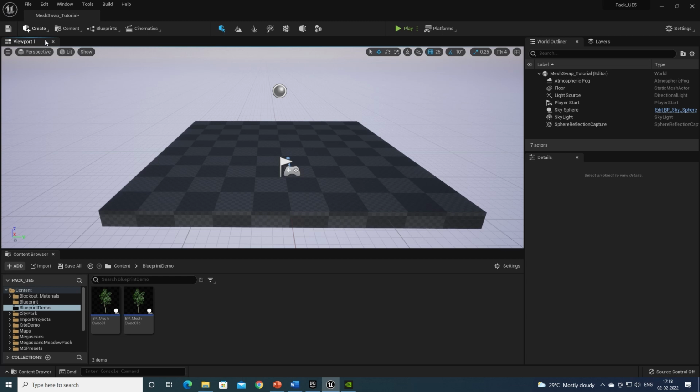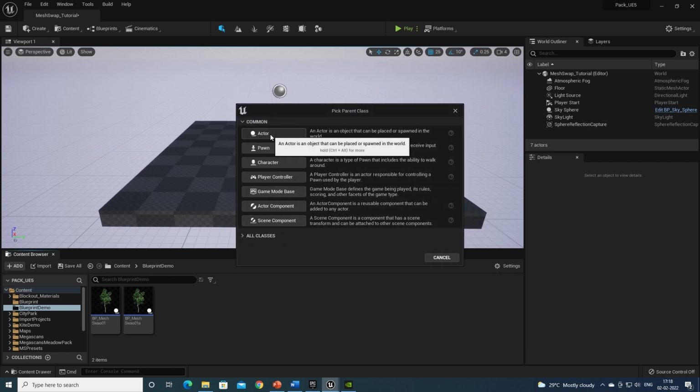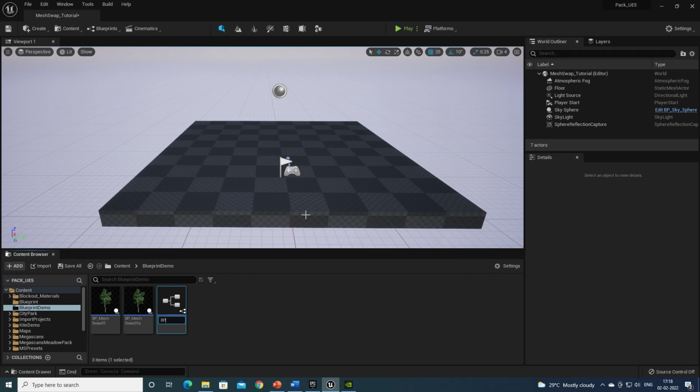I am in the UE5 project with the new empty level as it supports dynamic lighting, and I have a few static meshes preloaded in the project for this tutorial. Go to the content browser, right click, Blueprint Class, and select Actor and rename it as BP Mesh Swap 2.